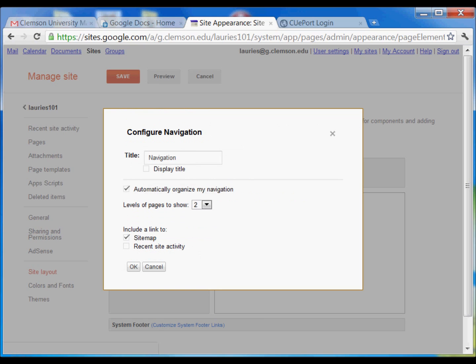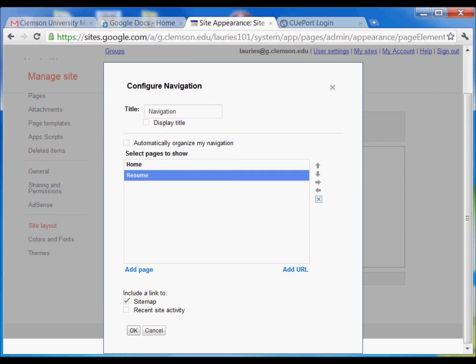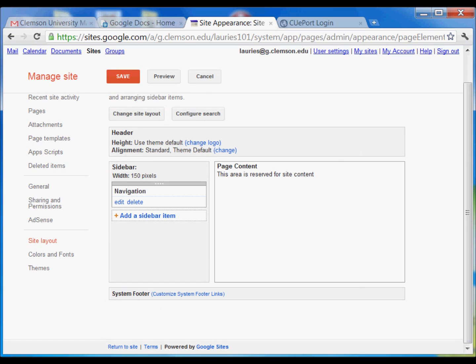Now if I edit it. Oh, right now it's set on automatically organize my navigation. If I would like to rearrange my navigation, I'm going to have to uncheck that. And now I can see I've got home and resume. If for some reason I wanted resume to appear above home, I could highlight resume and use the up arrow key. Or if I wanted it indented under home, I could click the right arrow key. Or if I wanted it not to appear on my navigation, I could click the blue X. But I'm fine with all of that, so I'm just going to click OK and save.